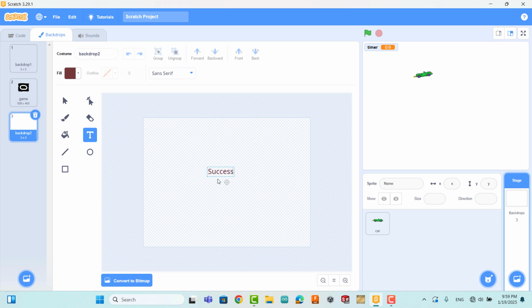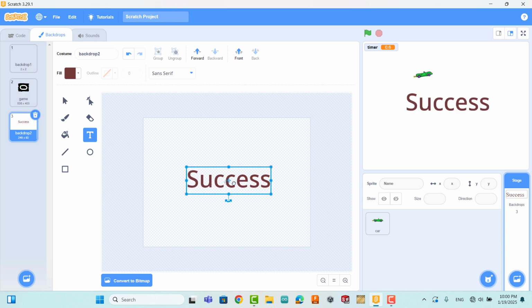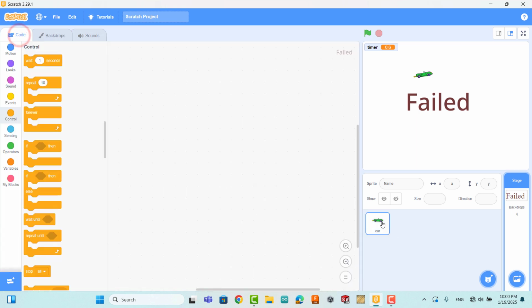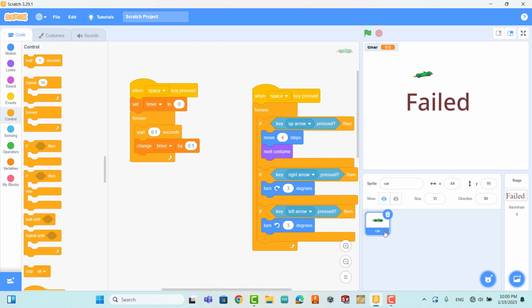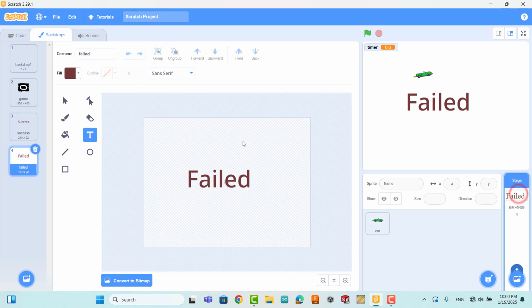Success will be used when the game goes successfully by touching the green, and we have to show this. By the way, I can change the name of the backdrop to success. And one more time, we also have to do what's gonna show up when we fail. It has to say failed, and the name is gonna be failed too. And now we go back to code and make sure we leave the backstage in game.